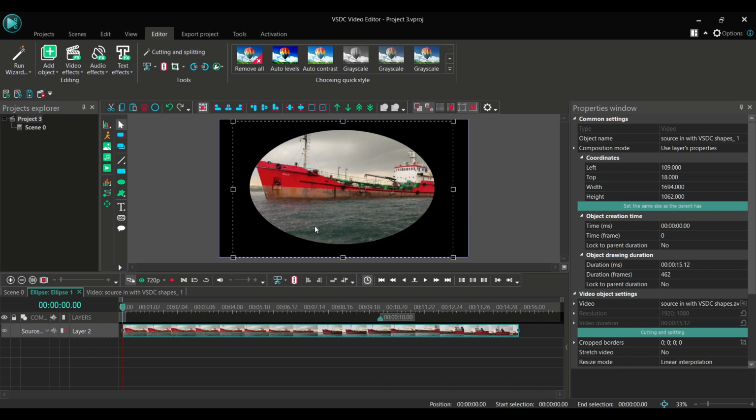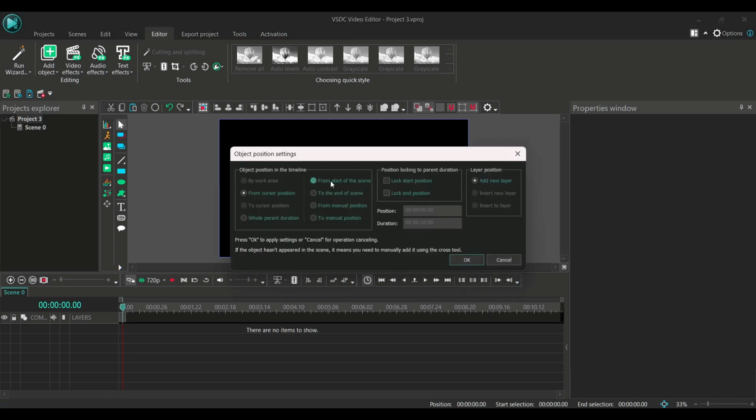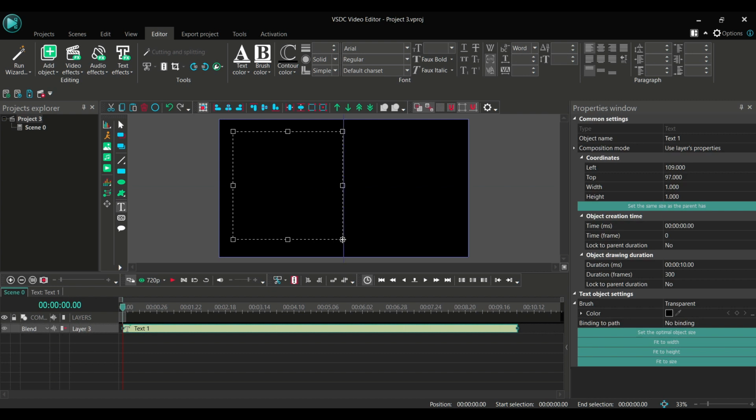The next one I'm going to show you is really the same thing. So let me delete this. Now we're going to make a text and show you how to put the video inside of a text using Source In. So let's make a text object right now. We come over here to the objects toolbar and drop down the text. Click on text from the cursor position or from the start of the scene, whichever we like. It's the same thing. Then we click on OK and draw our text box.